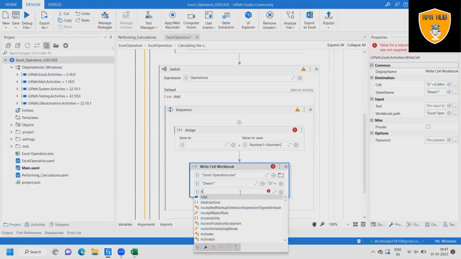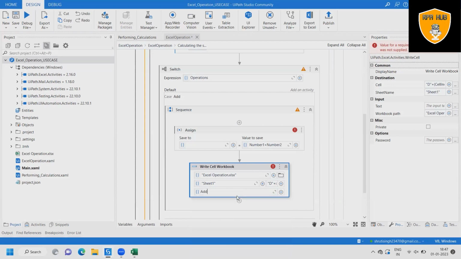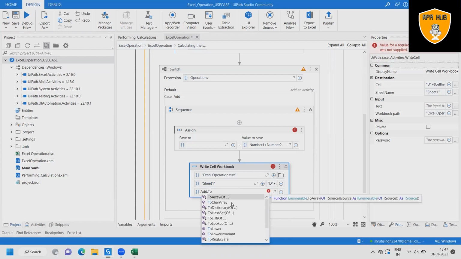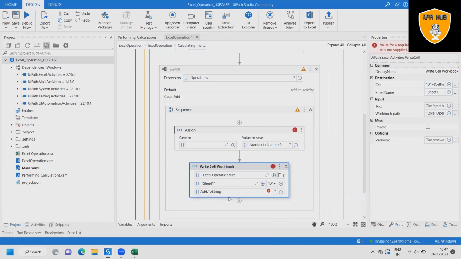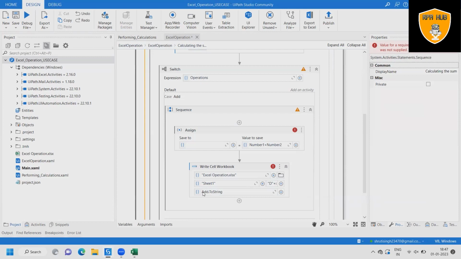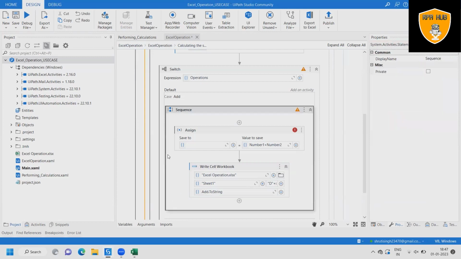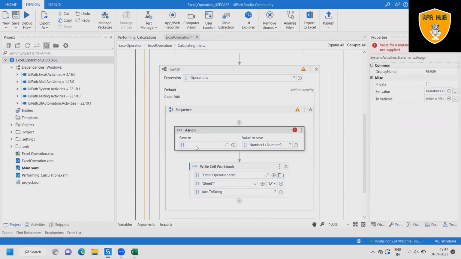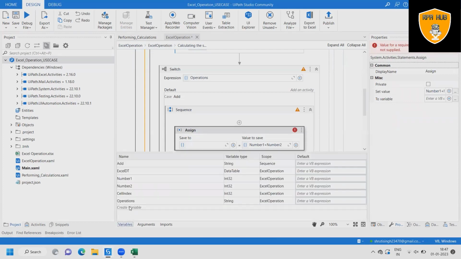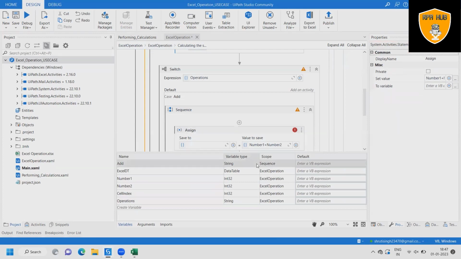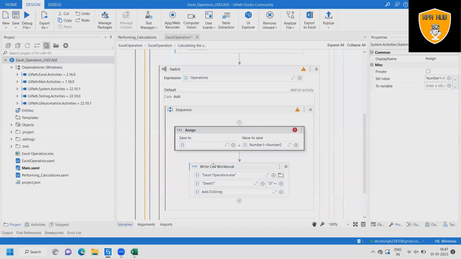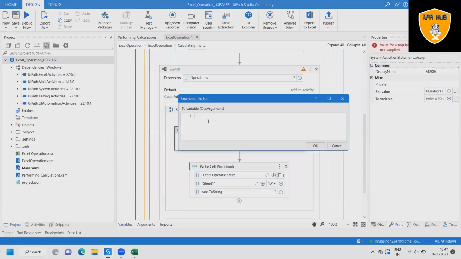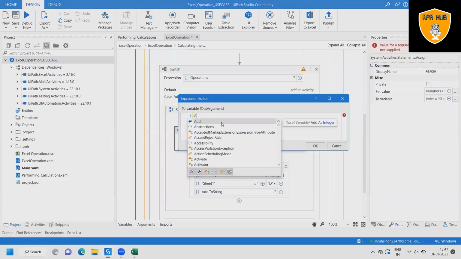In a similar way, we will also add subtraction and multiplication. Once we are done with all four operations for addition, subtraction, multiplication, and division, because this is working in the For Each loop, it will go one by one through each row, and based on the conditions, it will start acting on the arithmetic operations.